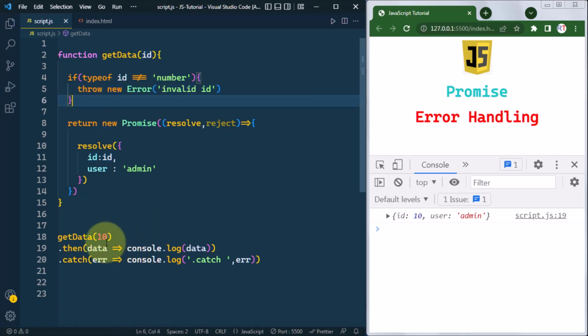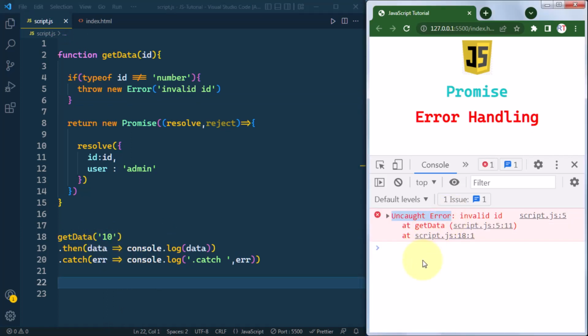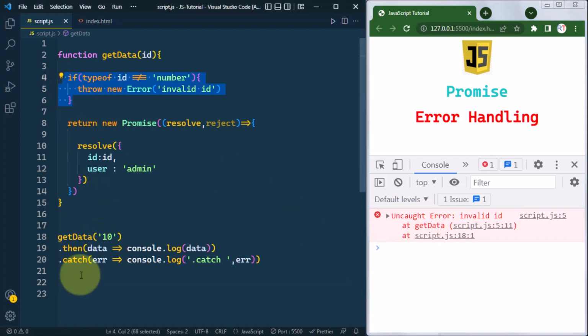Now if we pass some invalid id, so if we pass one string as id, you can see it is throwing this error, uncaught error. That's because the error has been thrown, but we're not handling the error here. So we must use the try catch to handle this error.